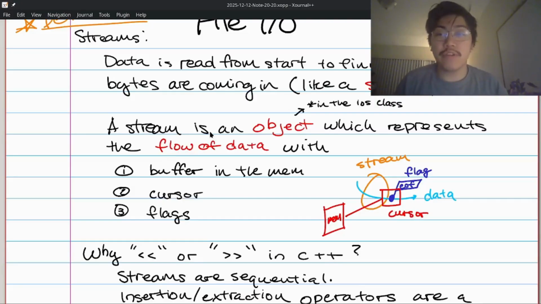With every stream, there are three components associated with it. Number one is the buffer in the memory. You can think of the buffer in the memory as a small capture, a slice of the data. So if we were reading through some text, that would be the character that we're reading or accessing in the code, at runtime.